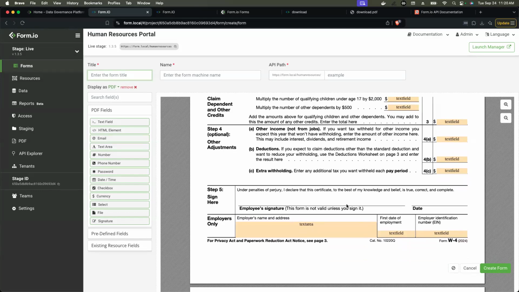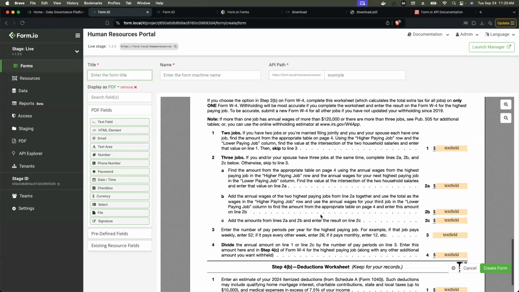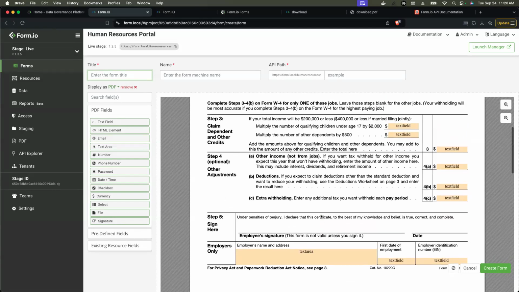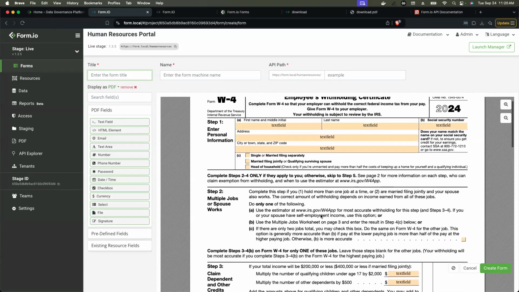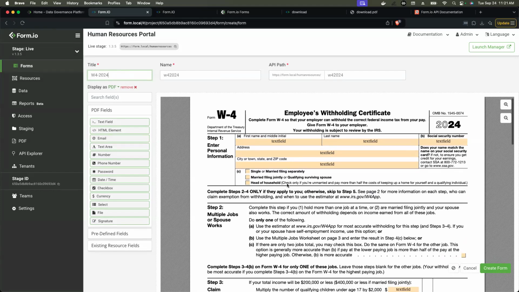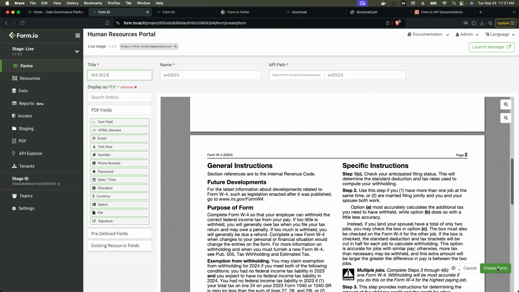within the PDF document. And this is a major nicety, because I've seen some of these PDF first forms that have hundreds of fields on the PDF, and this automatically picks them out and puts all of the fields in the format that it should be. So I'm going to just call this W4. This is the 2024 version of it. And so let me just go ahead and create this form.